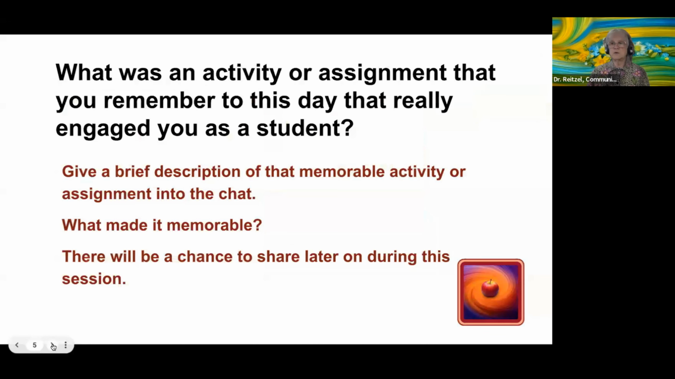So what I'd like to do is give you a moment, if you're willing to share, think about an activity or an assignment that you remember to this day that really engaged you as a student. This could be high school, it could be undergraduate school, it could be graduate school. But when I asked you that question, was there an assignment or some kind of activity that popped into your head that, well, yeah, I kind of remember that even to this day? And we will have time to talk about it later on, but consider putting your idea into the chat. So we've got some different ideas there. I'd love to hear from you on that.